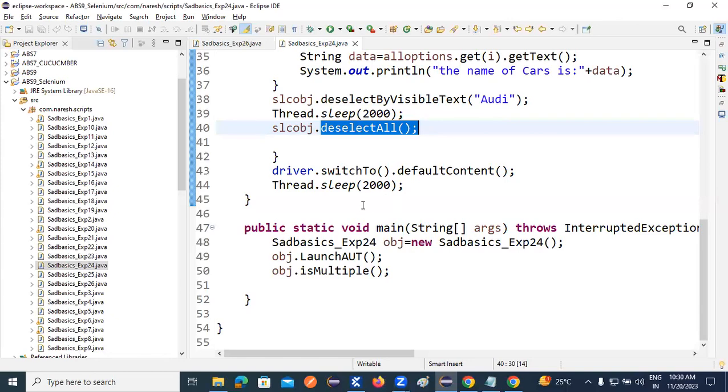Next one. Before closing the active window, if you want to go back to the frame to HTML, we need to use the below command. Line number 43.